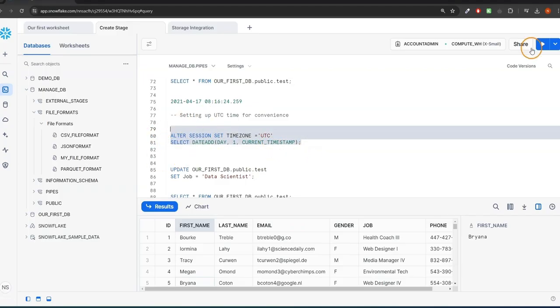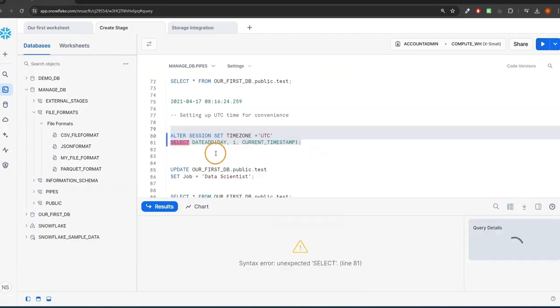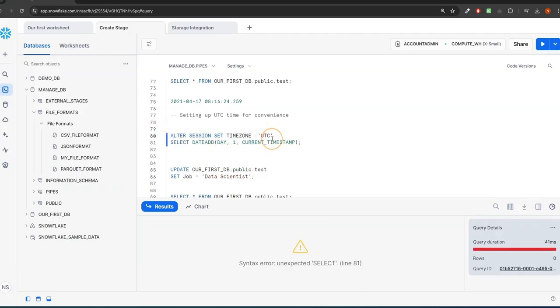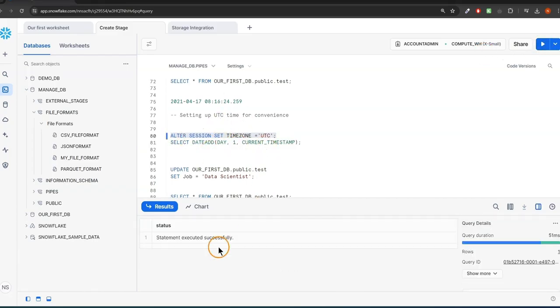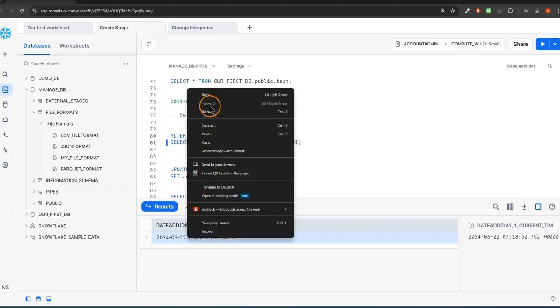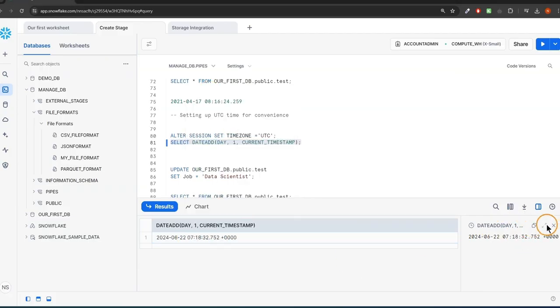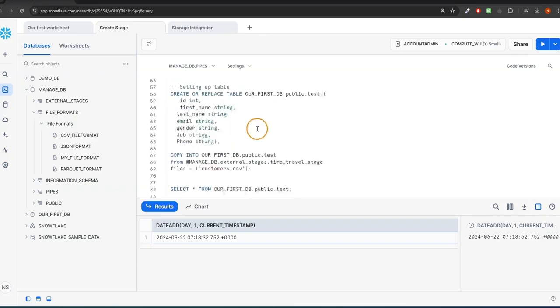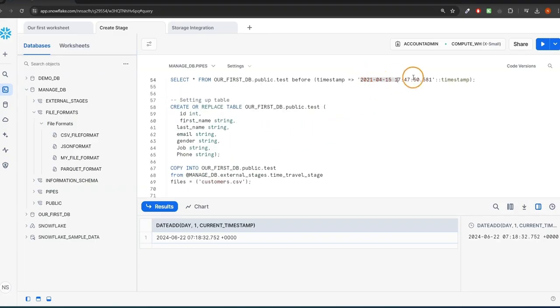So for this reason, I will just use alter session. I set it to UTC, and of course, we should use here this semicolon, but we can also run it just one by one. So session, I set to UTC time zone, and then I run this command and I can see this is now the current time. So I will just copy this and paste it so we can do it like this. And then we can now use this also in here.